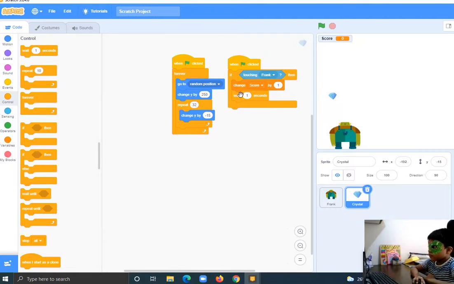if you don't put this wait 1 seconds, then it'll keep adding points until it crosses Frank's body and then again goes up. So when you wait 1 seconds, it will wait for 1 second, then again go on top. So that's the code.